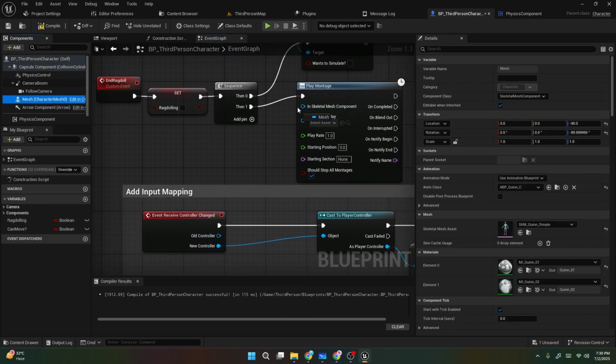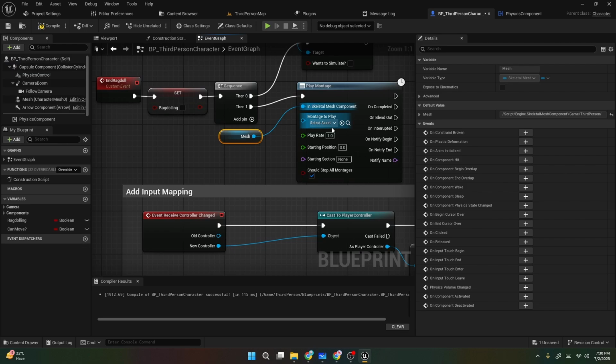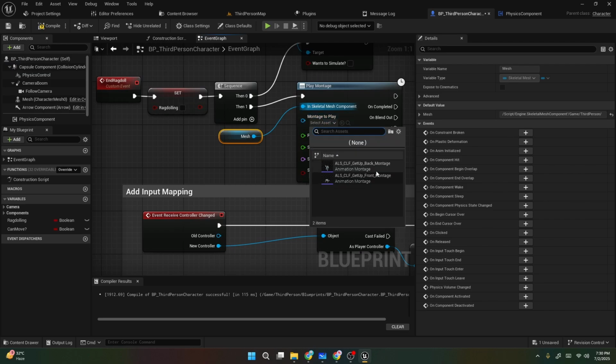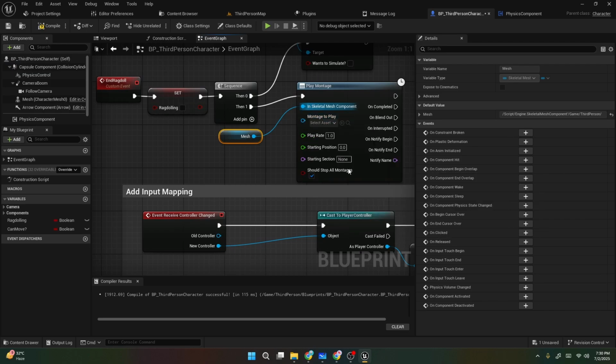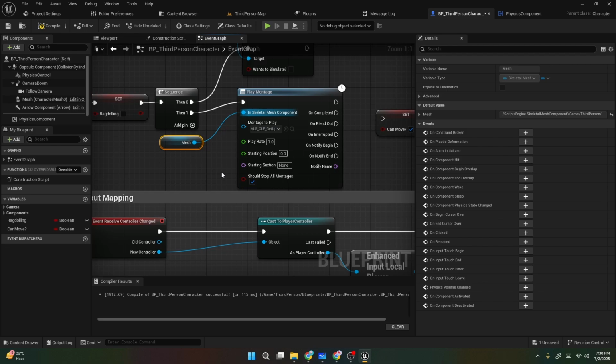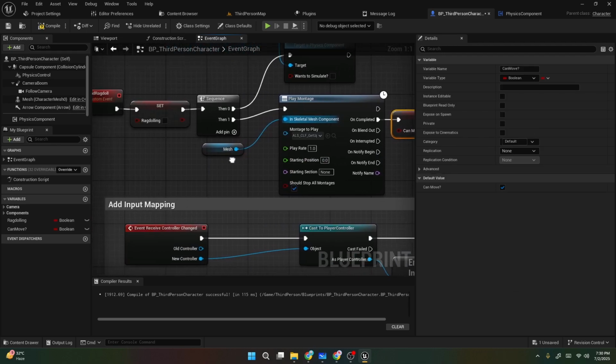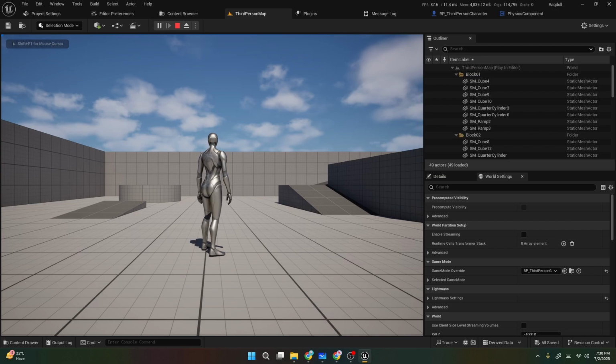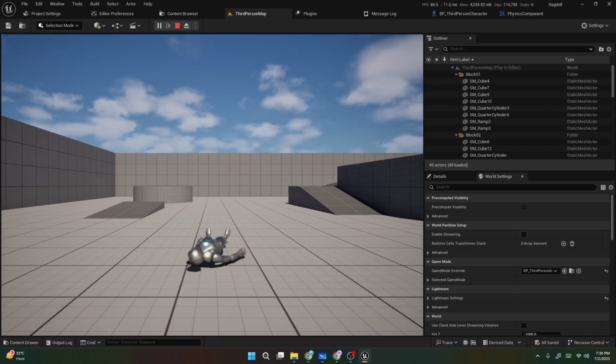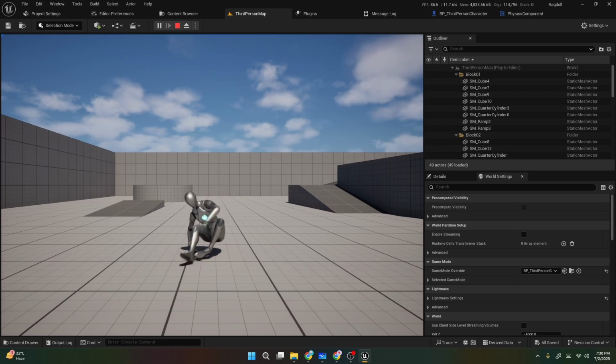The skeleton mesh component is going to be our mesh, and the montage to play is going to be one of these. We're going to create a selection just in a bit, but that's mostly it. And now if we try to test it, you can see we fall down, then we play animation, and then we get back up.